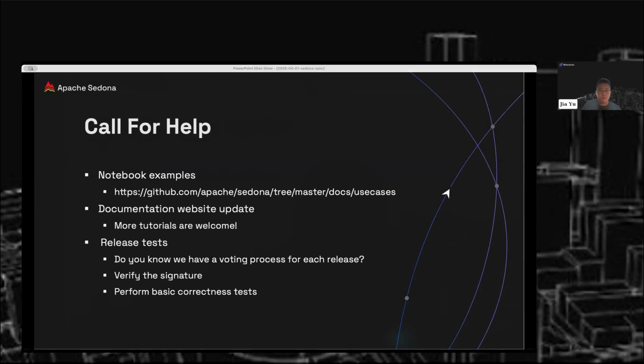All right. So as always, Sedona is always calling for help. Sedona has a couple of notable examples, and if you have a new example from your side, you're more than welcome to contribute that back to our GitHub repository. You can also contribute to our documentation website. If you see a typo, you can create a PR to fix that. And you can also participate in our release test. We have a voting process for each release.